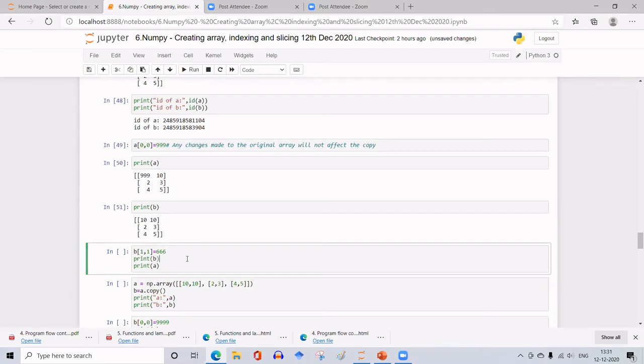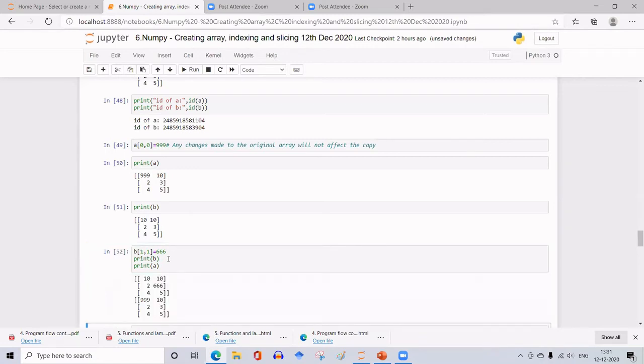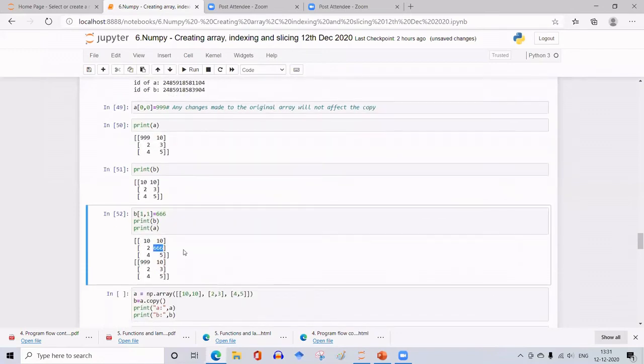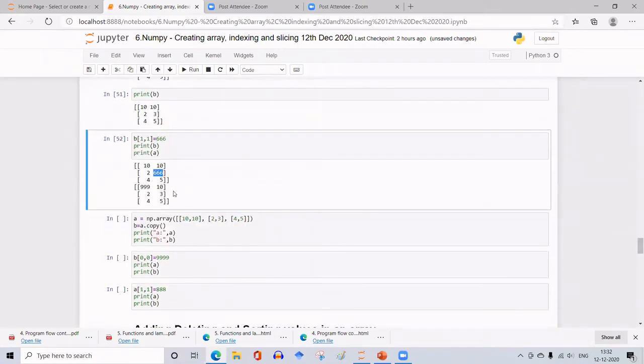So similarly, there is a change made here for a different item, which is indexed as 1, 1. One row number 1 and column number 1. Instead of 3, it has to change it to 666. That is also not affecting the second array B.